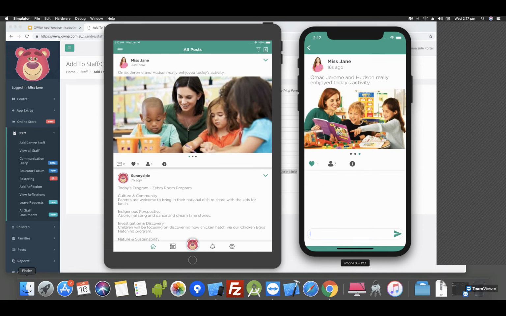Comments right here. So I might say, Omar really enjoyed today's book reading activity. So let's assume that we're doing book reading today. Dad mentioned that in this case here, Omar really enjoyed today's book reading activity. Submit that. Again, you get that straight away, and this is all documented.